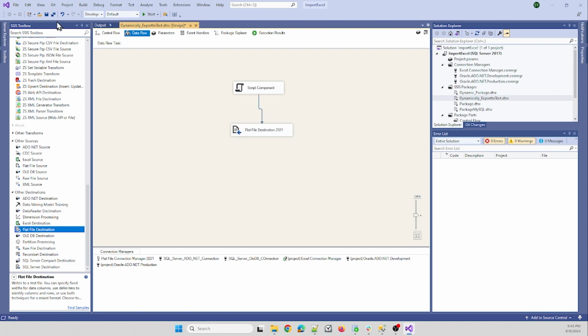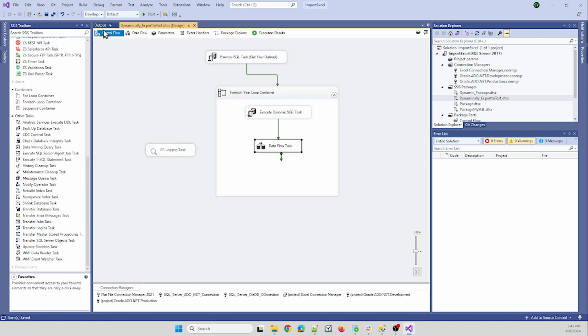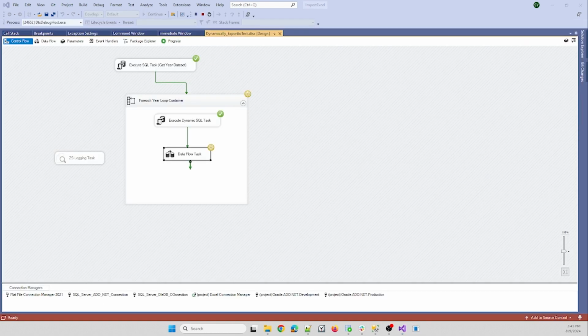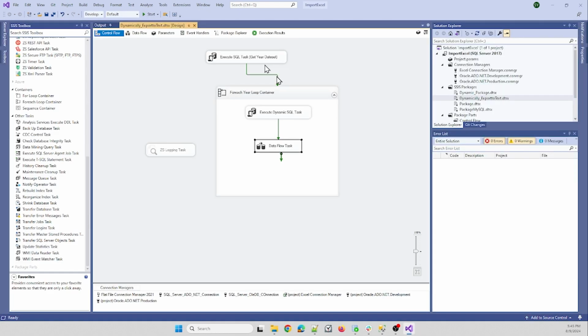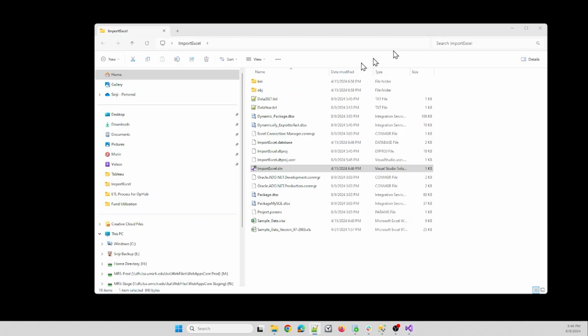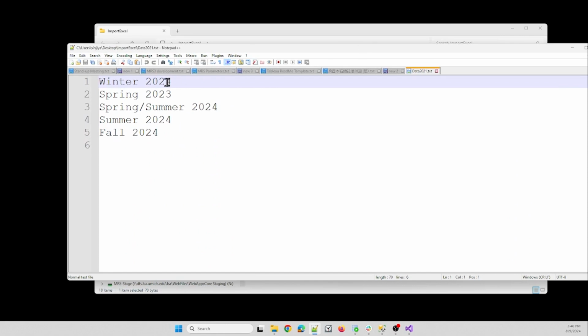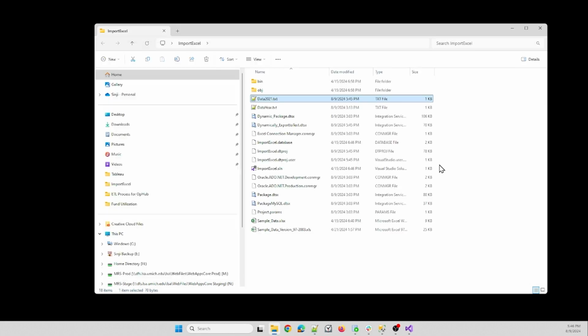Let's save and run the package. The data flow completes successfully. Let's check the text file, data2021.txt, and it is the 2024 data saved in this file. Ha ha ha! I also found that I have a typo in the 2024 data. Spring 2023 should be labeled as Spring 2024. I need to fix this typo in the database later.